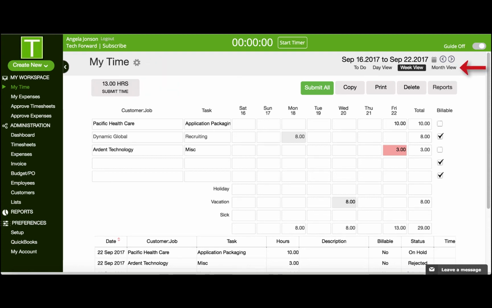You are currently viewing the timesheet on week view, but you can also choose the month view, day view, or to-do style. To learn more about the different views, watch the Introduction to Timesheet video, which you can find in the guide. Timesheet in TimeRewards has three basic aspects: customers, tasks, and employees. Let's look at customers first.